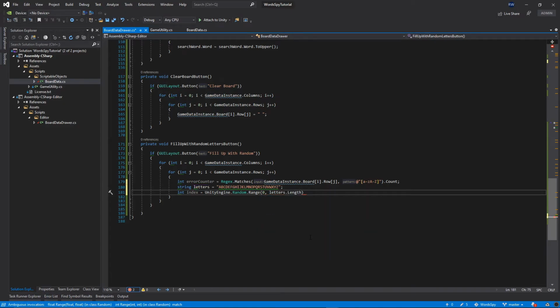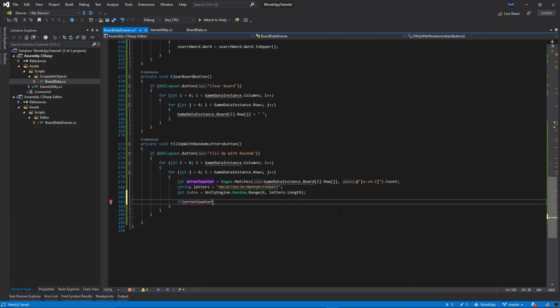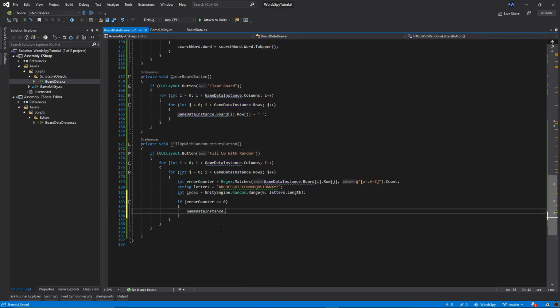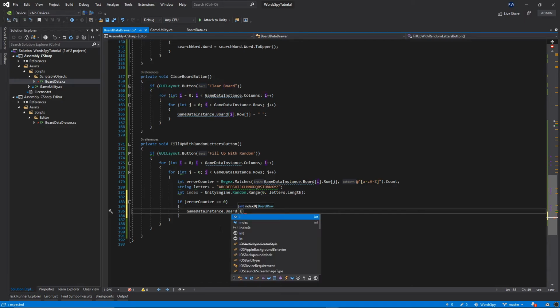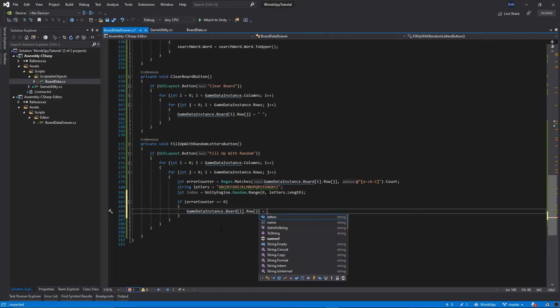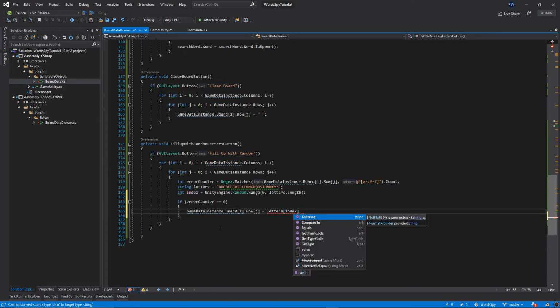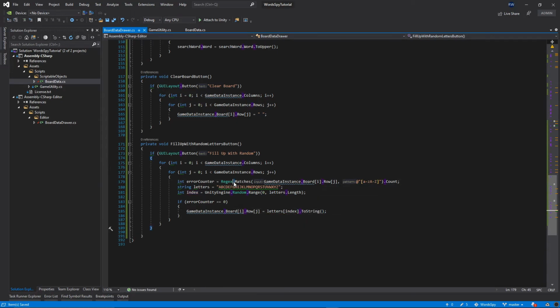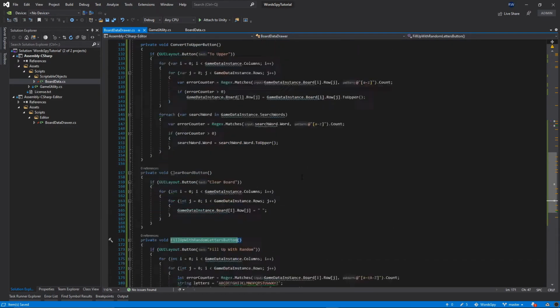.Length. Okay, so we want to get the random letters from the one which we passed here, and then we put if the error counter is more than 0, actually not more than 0, is equal to 0. If the certain field is empty, we want to put GameData.Instance.board at i .row at j equal to letters at index .ToString.